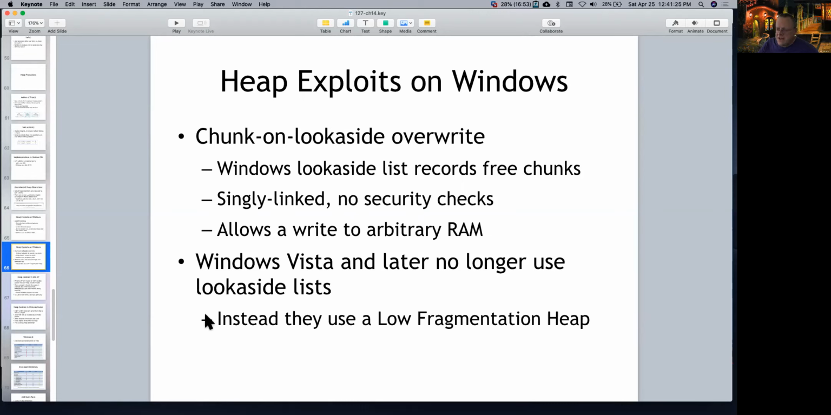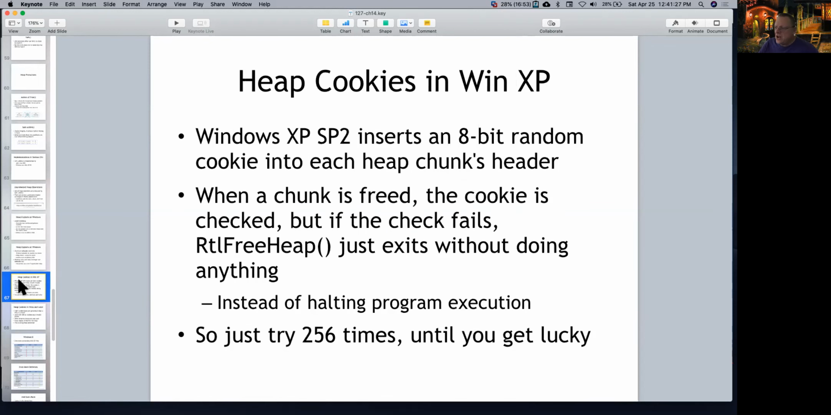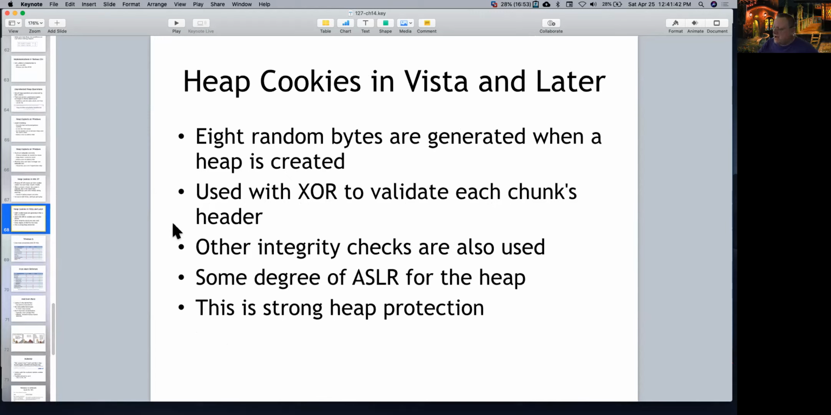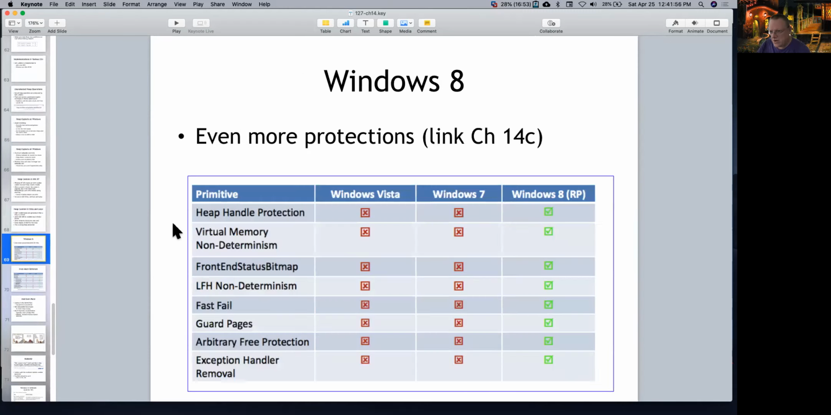But Windows Vista and later got rid of it and switched to something called the low fragmentation heap. Microsoft had heap cookies in Windows XP Service Pack 2, but it was only an 8-bit random cookie, so you could just brute force it. In Vista and later it uses an 8-byte random cookie, which is a whole lot stronger, of course. That's a really hard thing. Brute forcing a 64-bit value is essentially impossible. There's not enough time in the universe for that, or close to it.